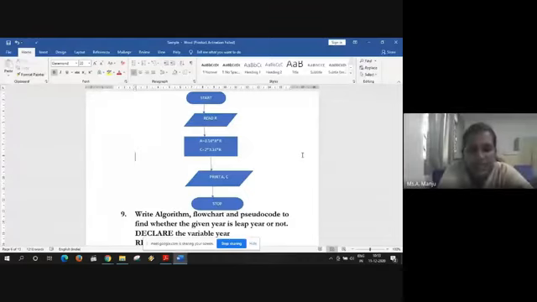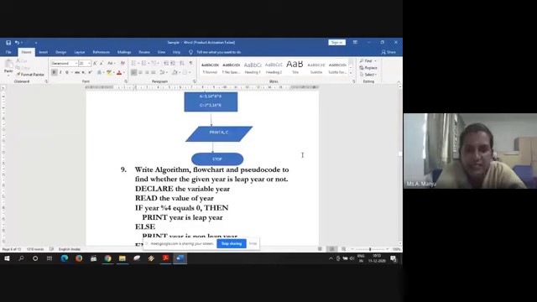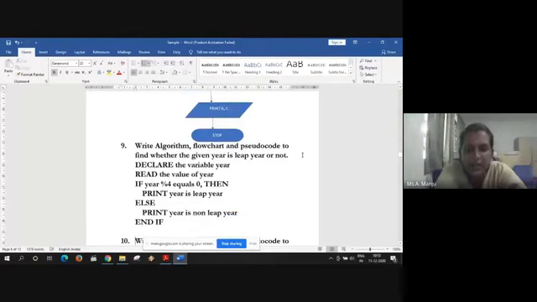Shall we move to the next conditional flowchart? Yes, with the help of a decision making symbol, how to draw the flowchart? Shall we move? Yes, ma'am. Shall we see this for finding whether the year is leap year or not? Yes, ma'am.